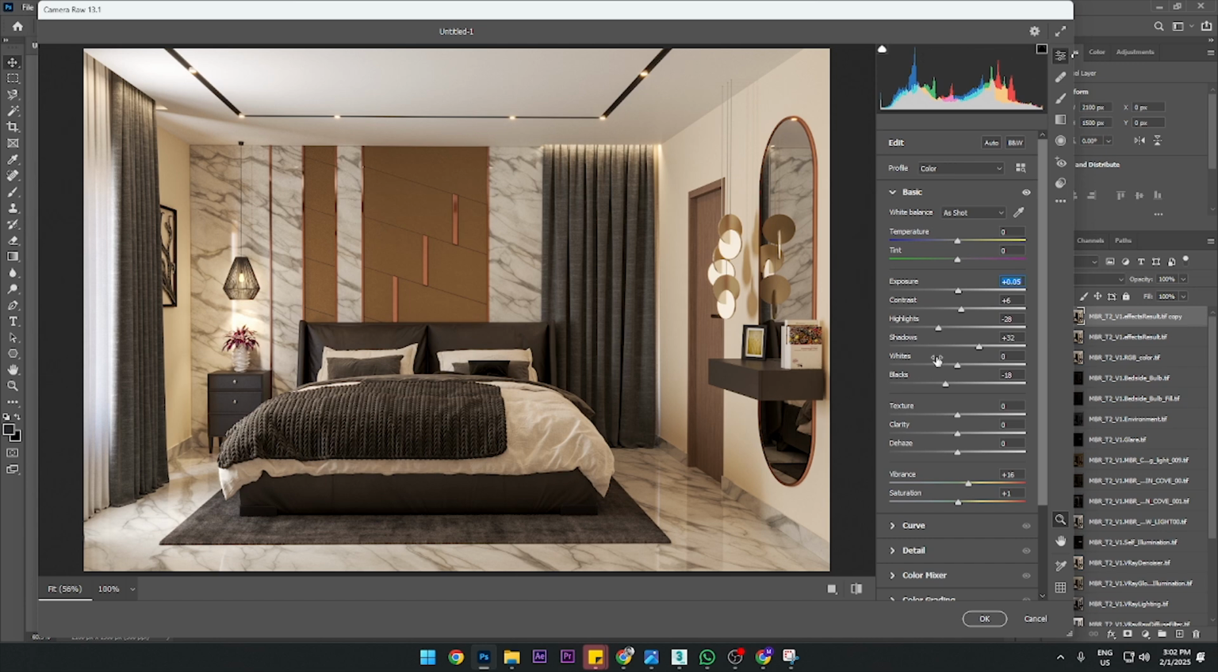Great. Now let me reduce the contrast a little bit, increase the exposure, reducing the highlights. Okay, texture, when we are increasing the texture, it acts like a bit of a sharpener. Clarity, when we are increasing, it increases the contrast.